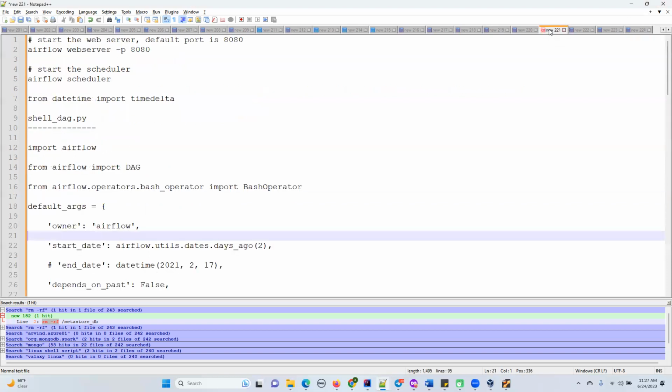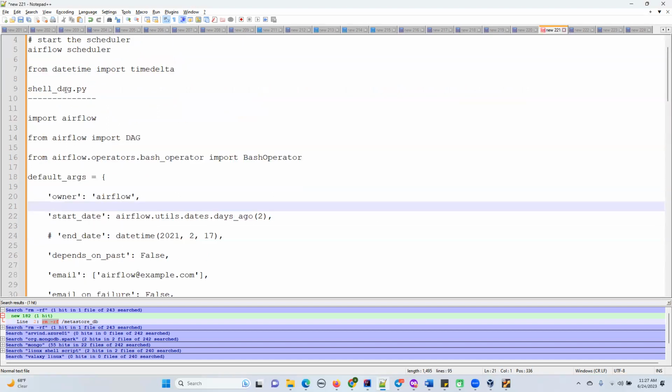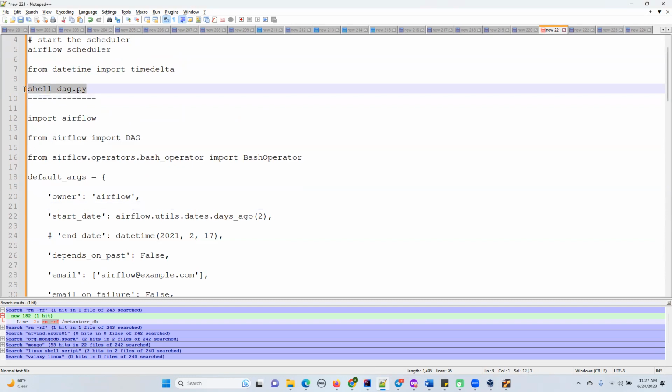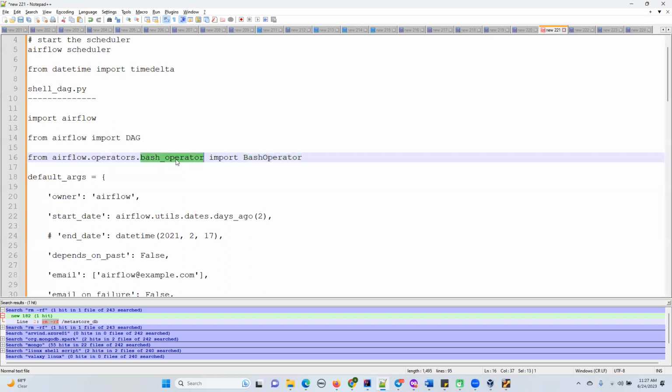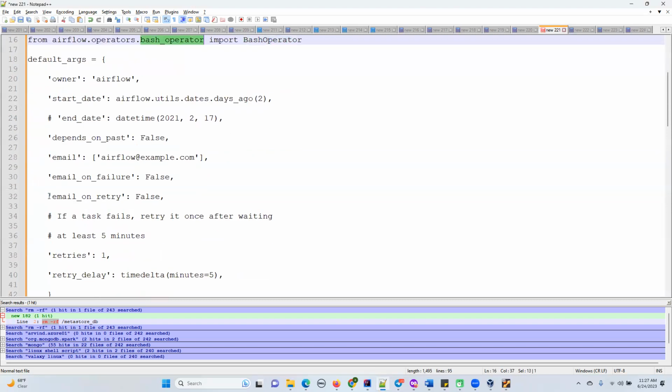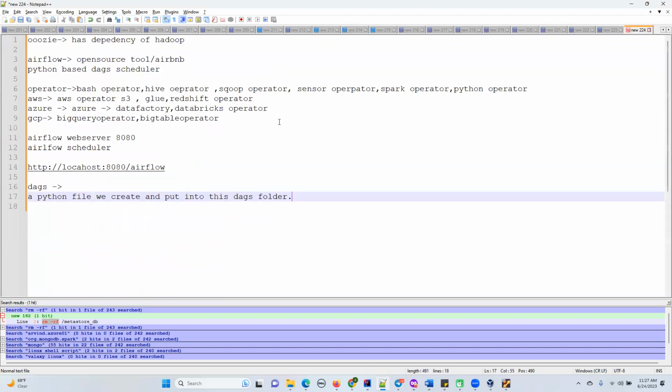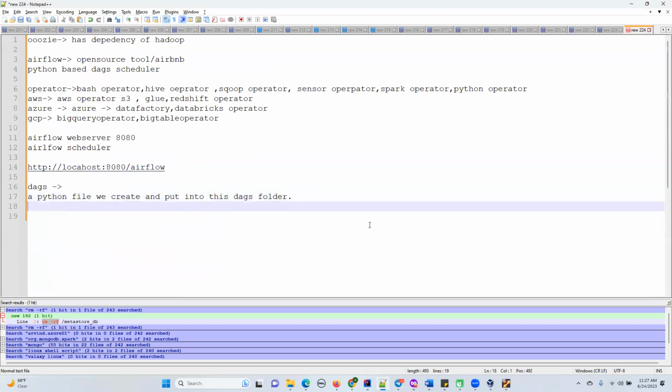I will show you one DAG example. Suppose I have one shell script DAG I'm going to execute. I have written this shell DAG file, and I am using the bash operator. I have to tell which operator I want to use. I will show this, but before that, what are the other components? Airflow has the server, the scheduler, and its own metadata database, which uses SQLAlchemy.